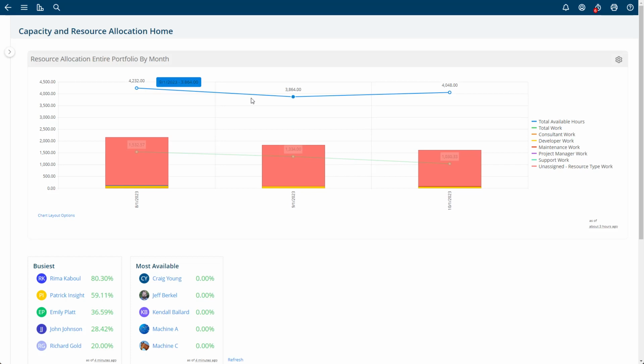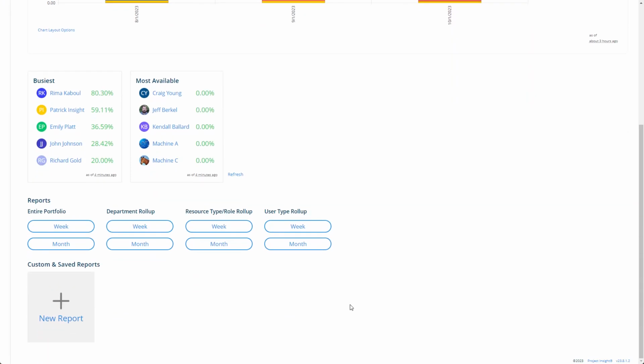The top line is your total available hours, and the bottom bars are how many hours each resource type is busy by. You can see this orange color here is the unassigned resource type. So if you had everybody in the correct resource types, they'll show up here. Then the next area is you'll see the busiest people and then the least busy people.